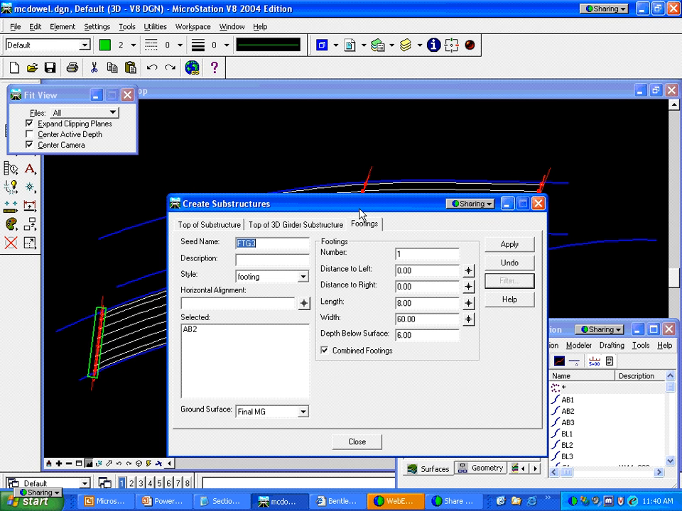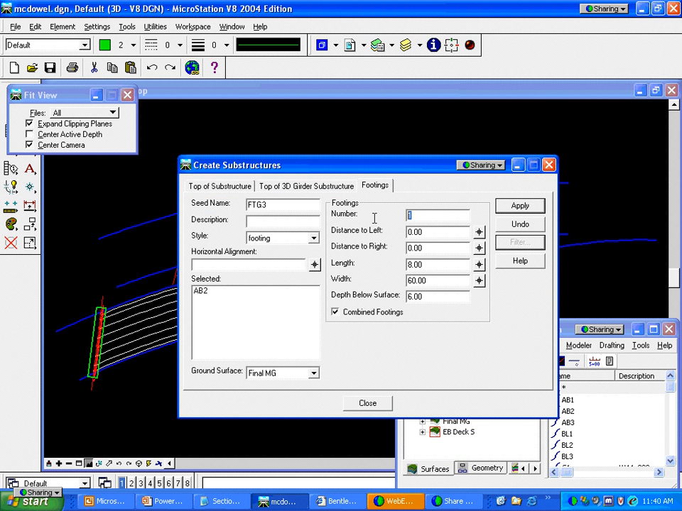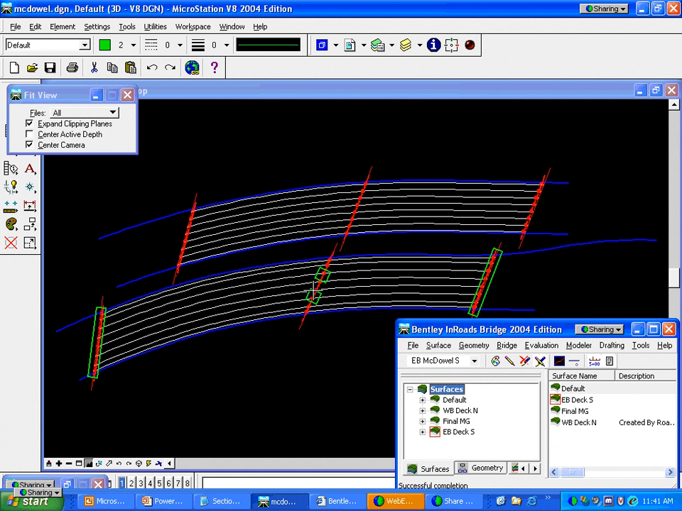Again, my final MG is going to be my ground surface. I'm going to create two footings. My distance left and distance right are going to be 10 feet each, and the length and width of my footing is going to be 10 feet. I'm going to put it at 3 feet below the surface, and those are going to be separate footings. Alright, and when I hit apply, you'll see out in plan view that my two footings were created there.